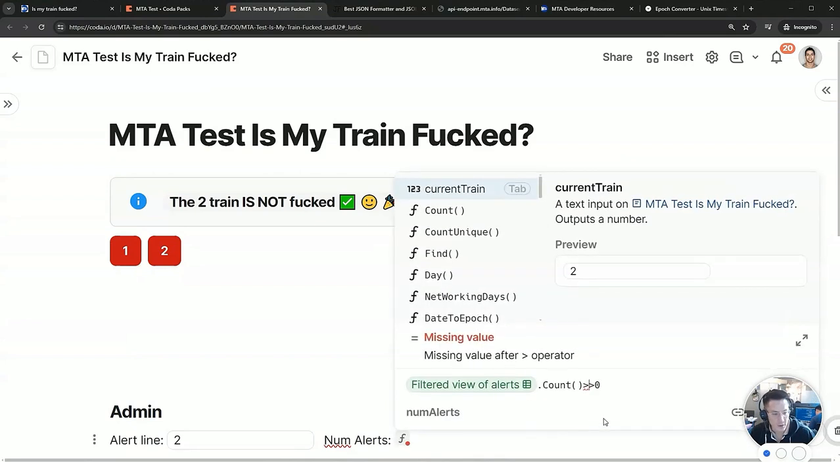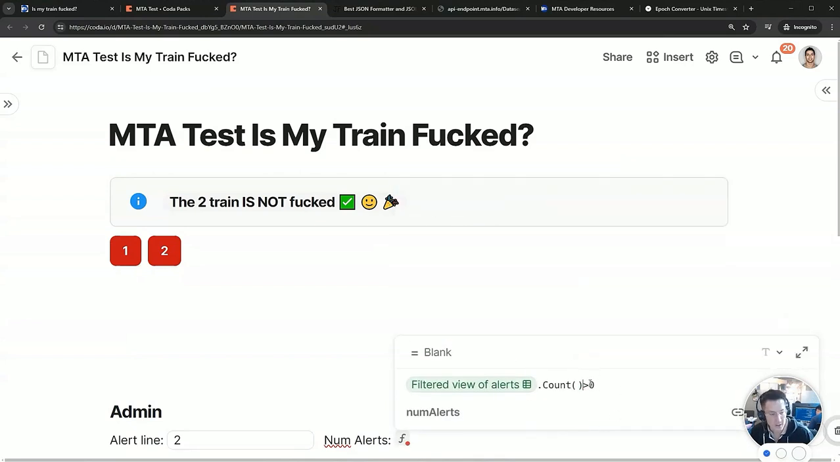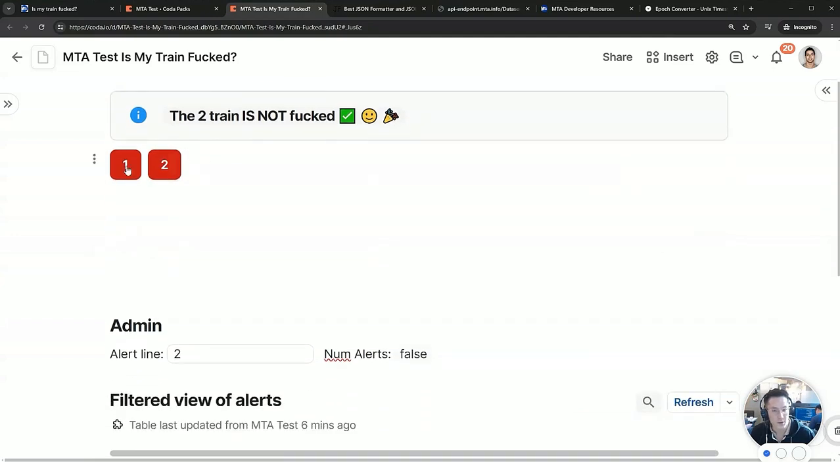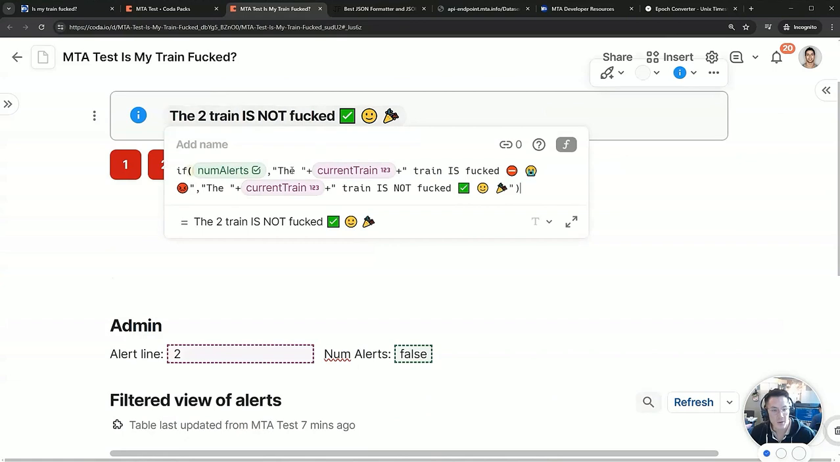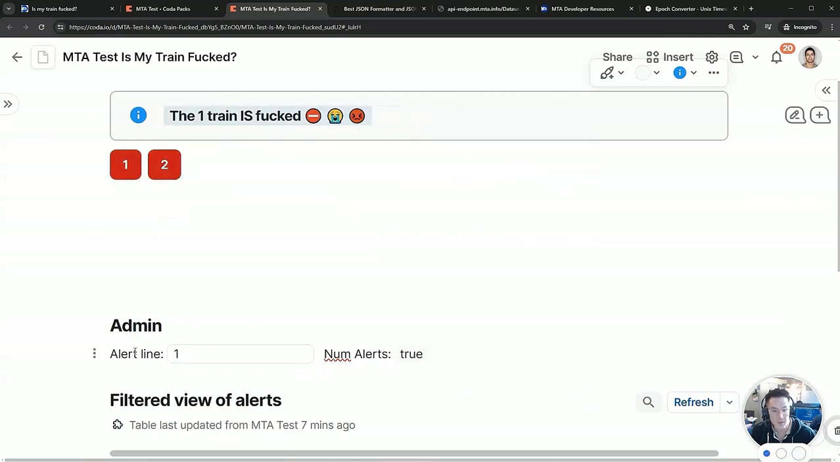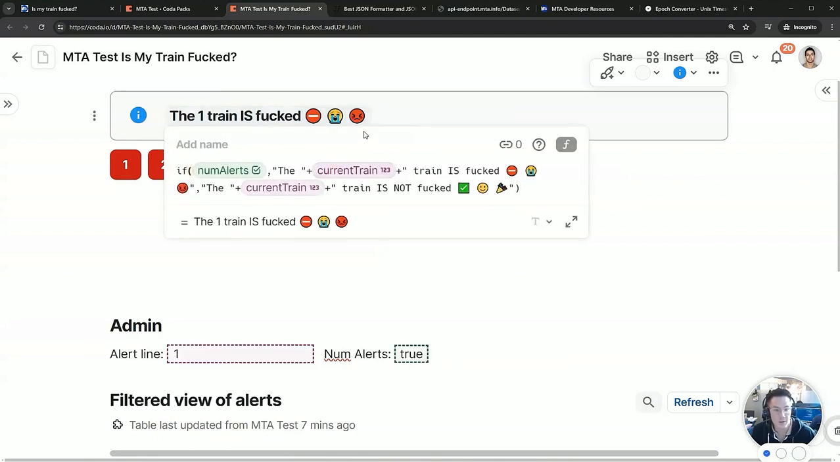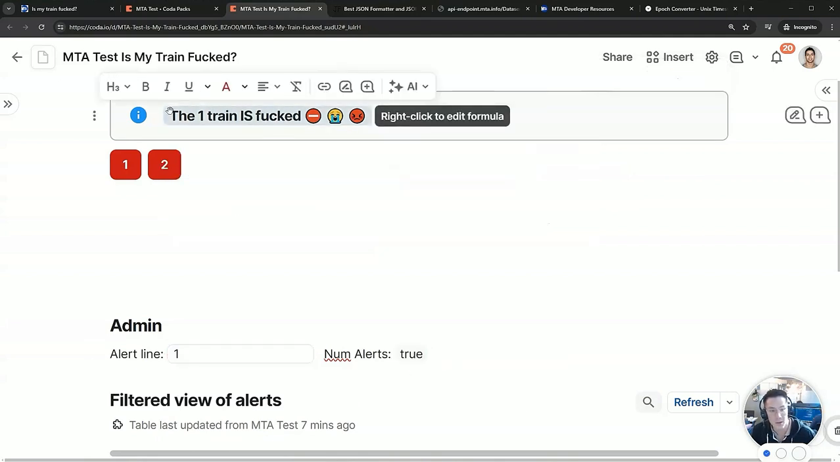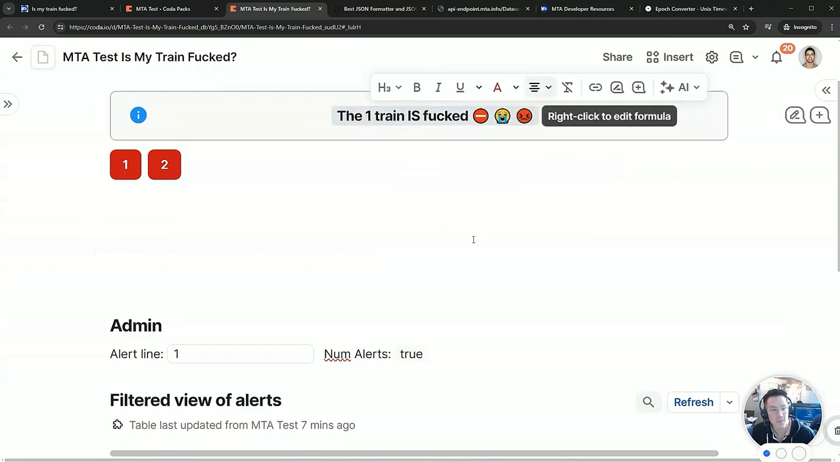So this isn't, instead of checking the count, this just tells me true or false if the number of alerts is greater than 0. So 1 should be true, 2 is false. So now this looks at if the number of alerts is true, then show the current train, which is in this text box, is fucked. If there is an alert, if this is true, then show that it is fucked. So that's how you can do the alert at the very top.